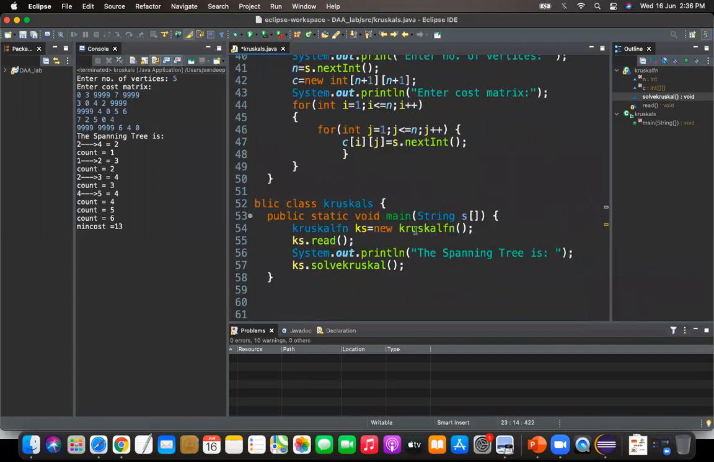So this is the main program. There is a class called Kruskal FN. In that class, all the functions are defined. So we have created an object KS. There we are reading the matrix. The read function is defined in that class Kruskal FN. And the spanning tree message only we are displaying here. And then we are calling a function solve Kruskal. This function is defined in this class Kruskal FN.